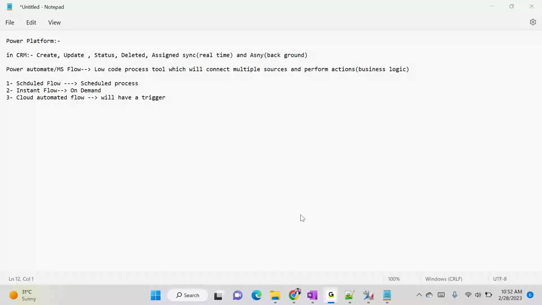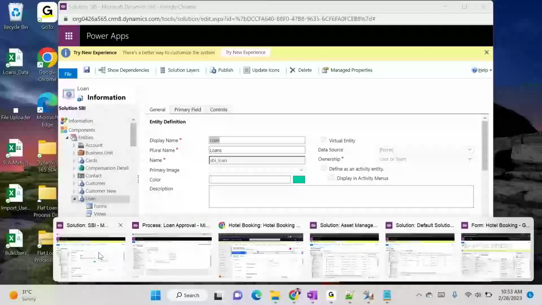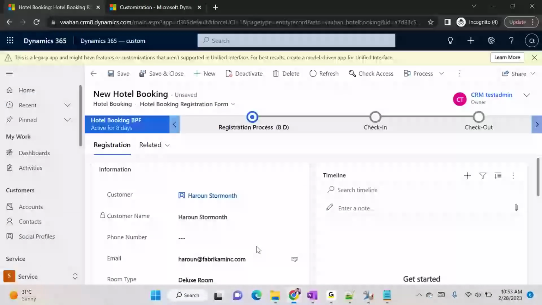Hello, sir. Yeah, Manikanta. Sir, in the action you selected get row by ID. Can you please show me once in the workflow? Automated Power Automate workflow.